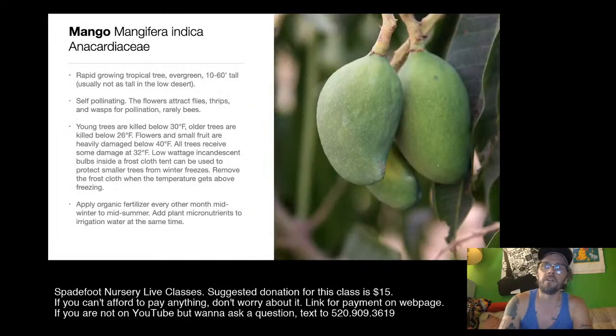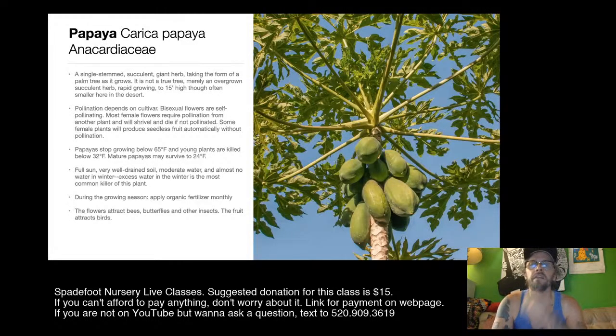So mango trees kind of look like a tree. I didn't really put a good picture in here, but they look like a tree, maybe like an avocado tree they'll remind you of. But papayas are weird. They look like palms almost. There used to be this woman in Barrio Hollywood who had a big tree of this for a while.